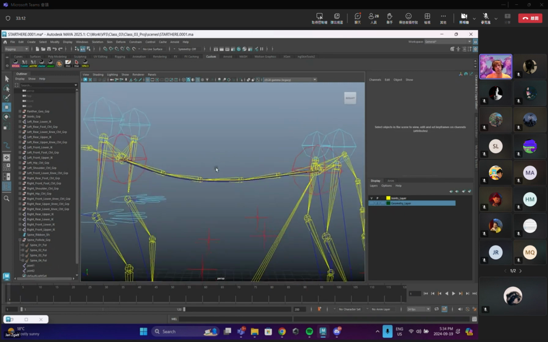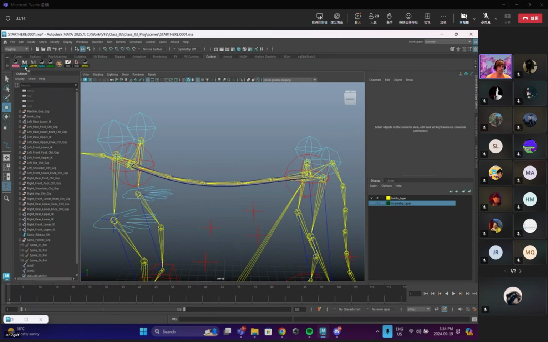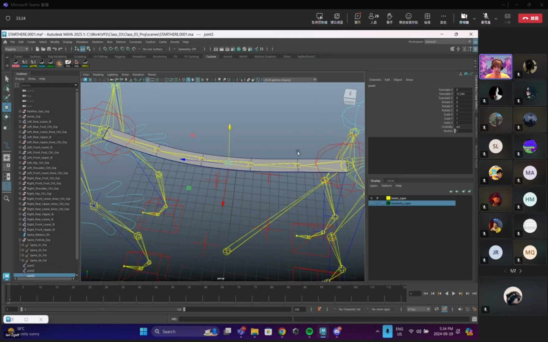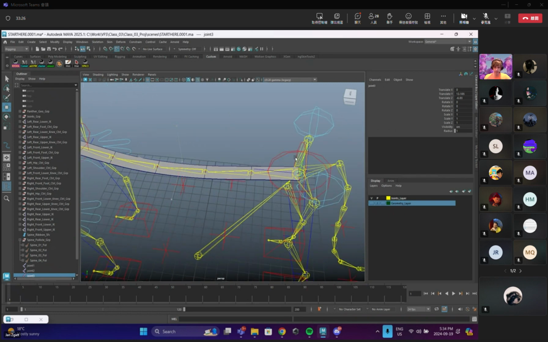Now big joints, how to make them? Well, you can make them with the tool or you can just make them with MEL. Just type in joint, and then you can move it up and snap it to that one, and then change the radius to 10. And there's your big joint, you see what I mean?